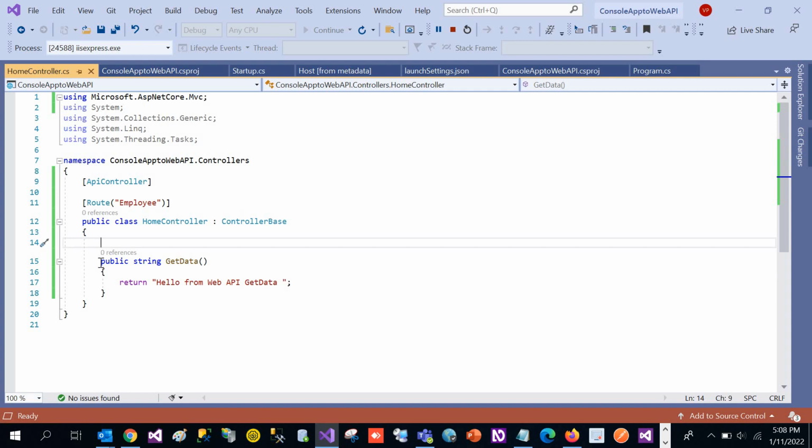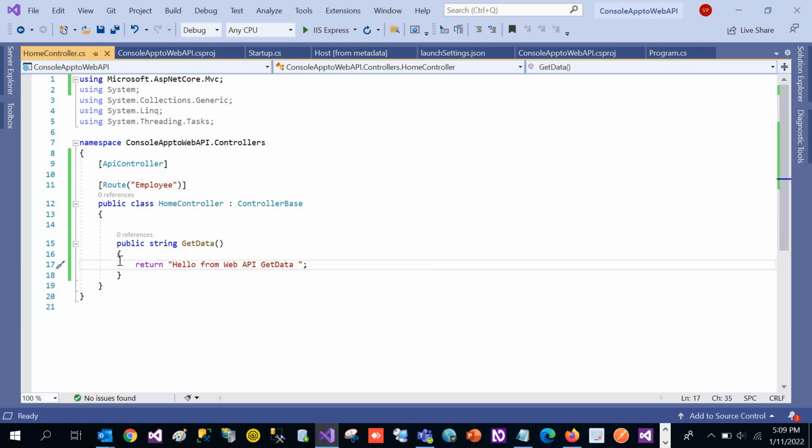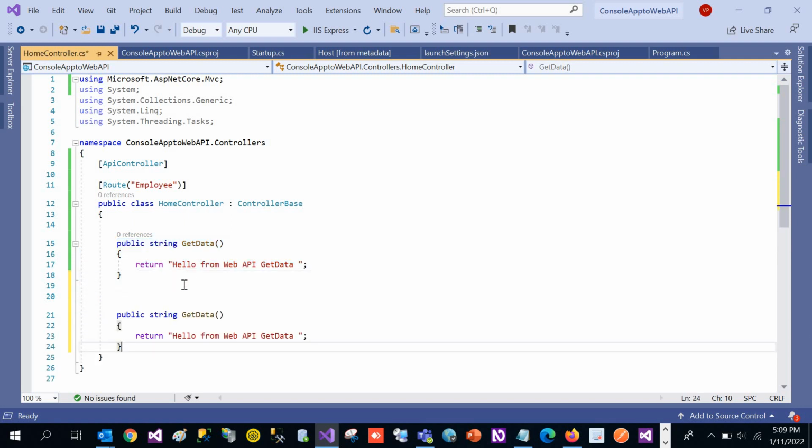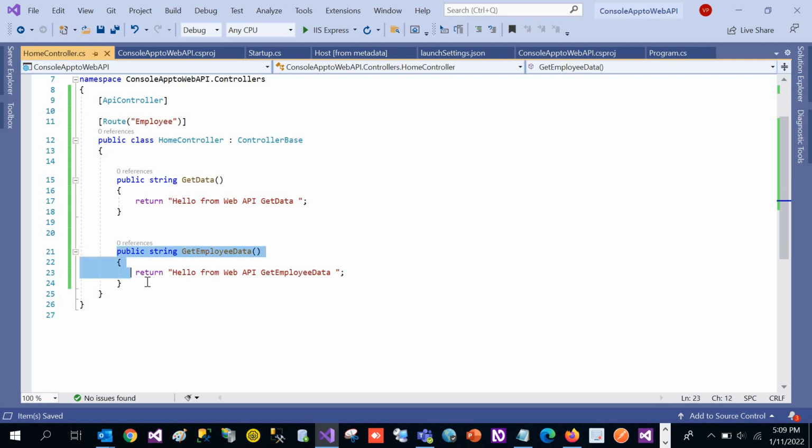But at this point of time, simply understand that we want to access this particular resource. So that's why we have defined the routing on the top of this controller, right? Now let me stop the application. Now let's create one more resource over here, and now let's name this get employee data, right? And let's pass it over here. Now we want to access this particular resource, right?